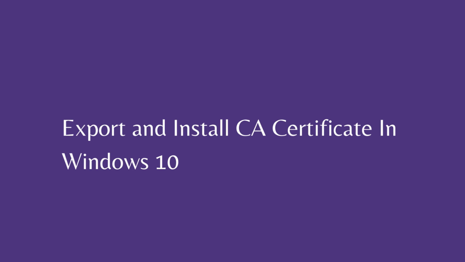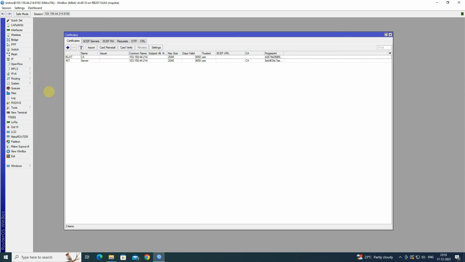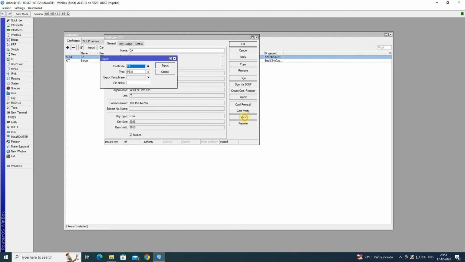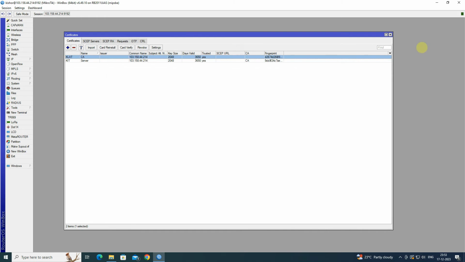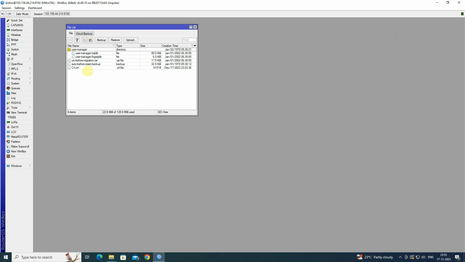Step 8. Export and install CA certificate in Windows 10. Navigate to System, then click on Certificates. Next, expand the CA certificate, then click the Export button. Enter the file name and click export. Next, navigate to Files and download the CA certificate to your Windows computer.